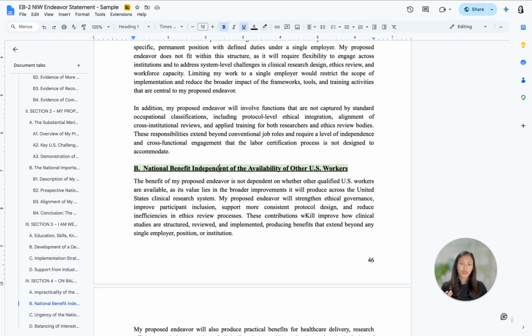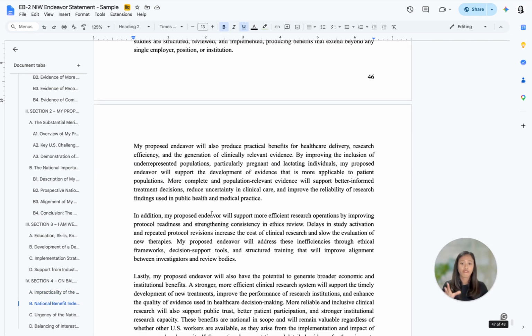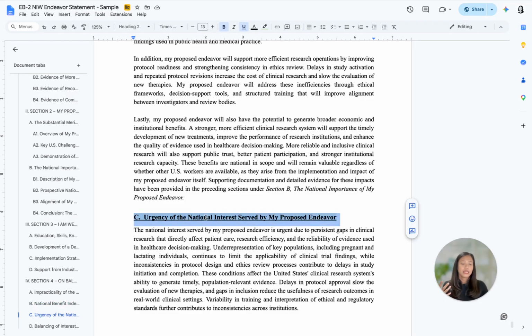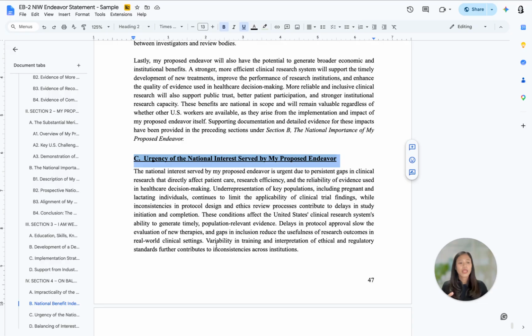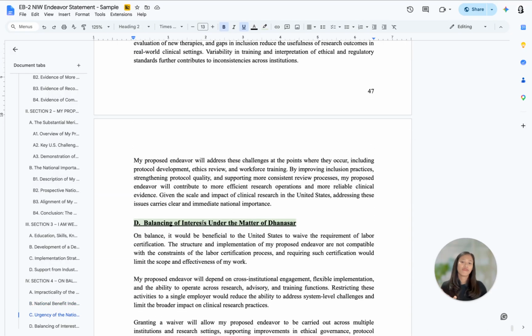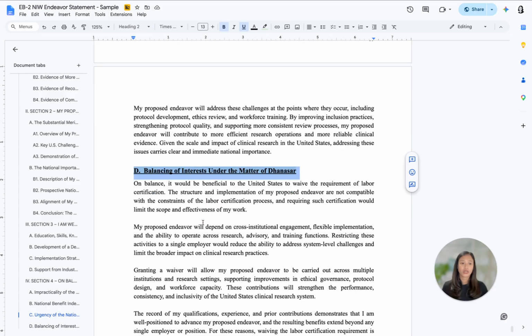Then the endeavor statement also explains that the United States would still benefit from the proposed endeavor even if other qualified U.S. workers are available, because the argument is that the proposed endeavor offers broader benefits to the U.S. clinical research system. And then finally, the endeavor statement explains the urgency of the national interest and balances the factors under Dhanasar.